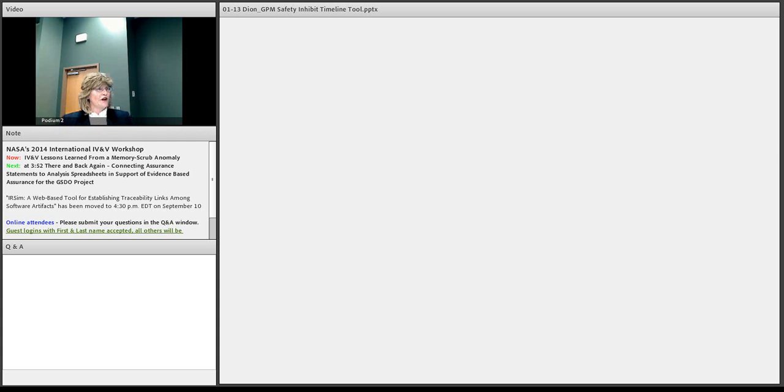Red means an inhibit's been removed. And you'll see a combination of color there because during certain INT tests, you have to remove inhibits in order to test them. But yet you still want to be safe. And that's the whole purpose of putting this visual tool together.